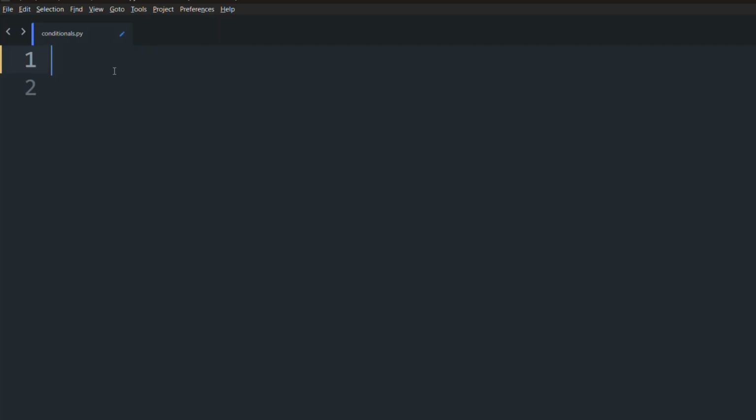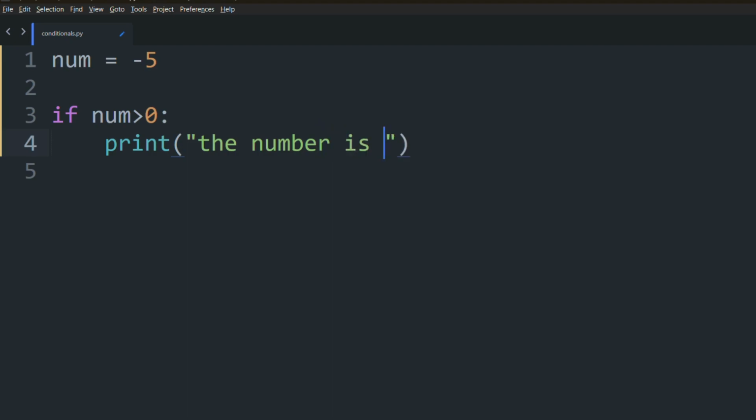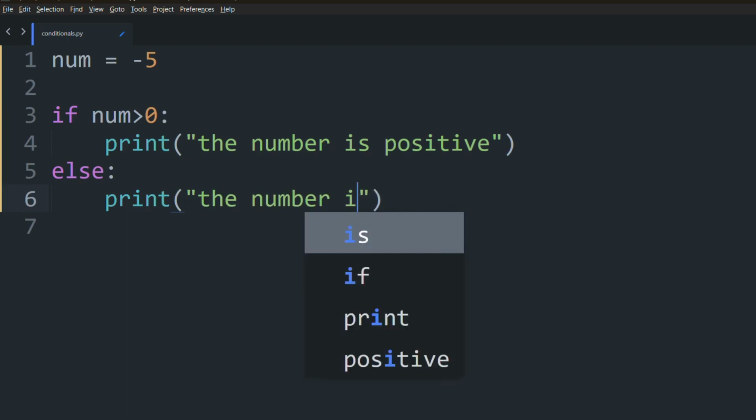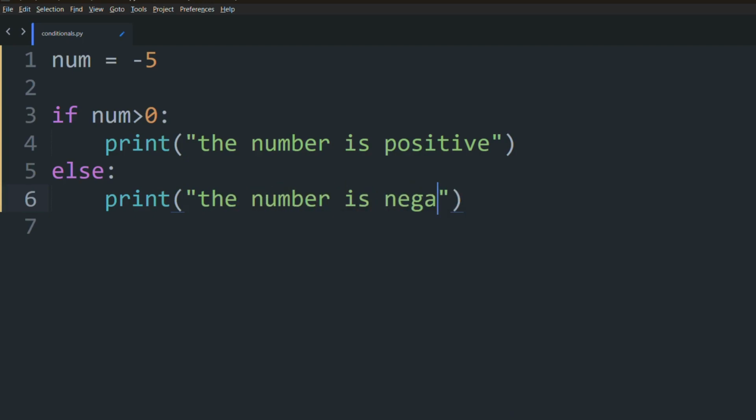Let's start by declaring a variable. Let's say it is num equal to -5, if num is greater than 0, print the number is positive. Else, print the number is negative. Now let's run the code.